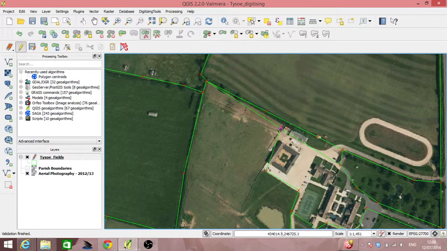Oh, why are you not closing? Okay. And then what we're going to do is save that there. Come down to this here. And okay, so we've now actually got the geometry fixed.